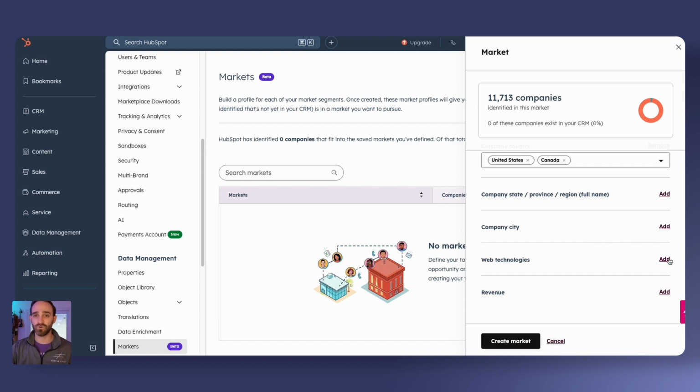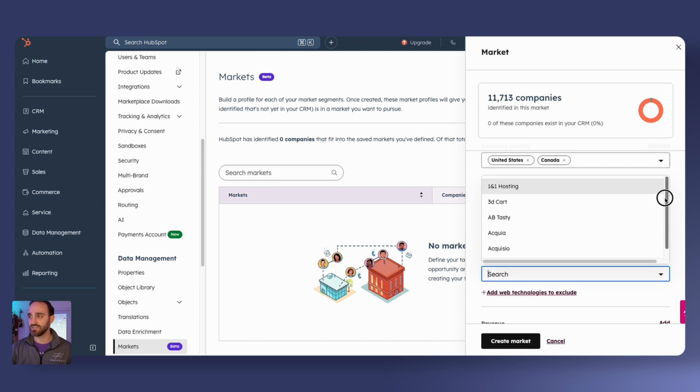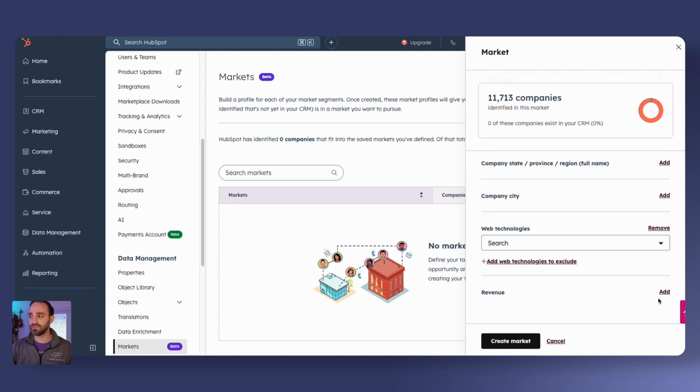And if you want to look for hospitals using specific technologies, there's a gigantic list of different technologies you can add. But you can search and add any specific web technologies, and revenue here may not be too relevant for hospitals, but you can specifically target companies by revenue.